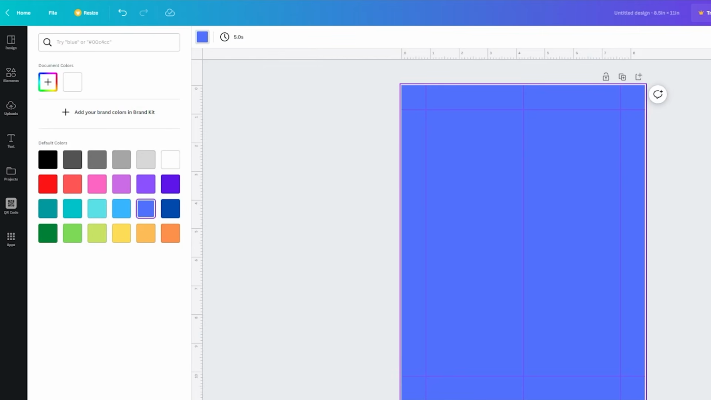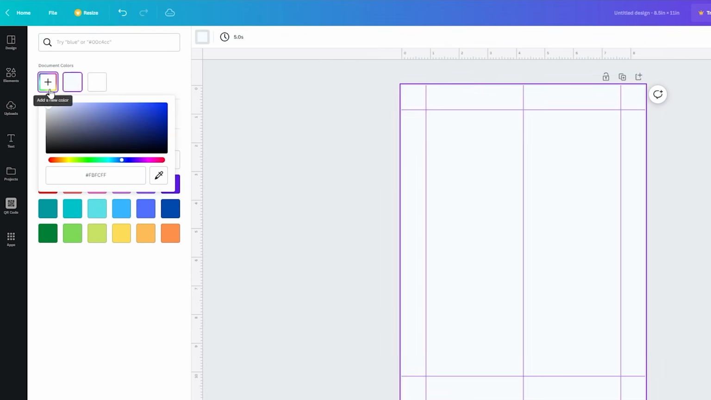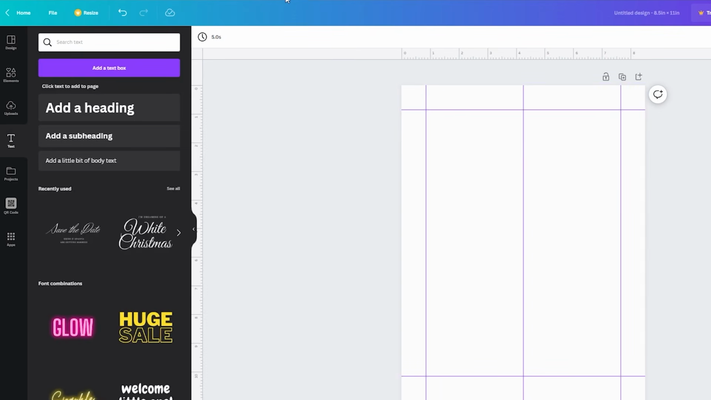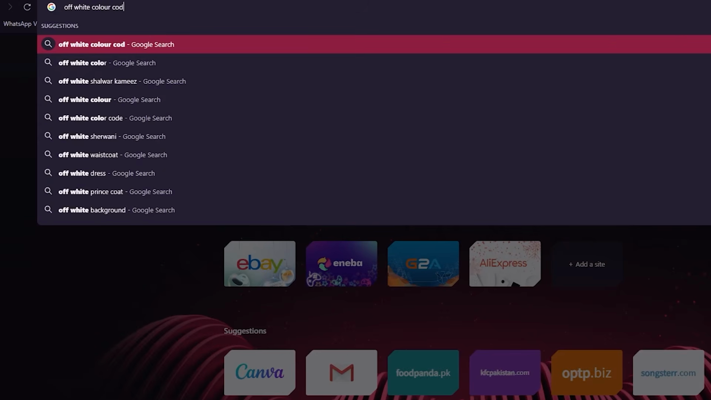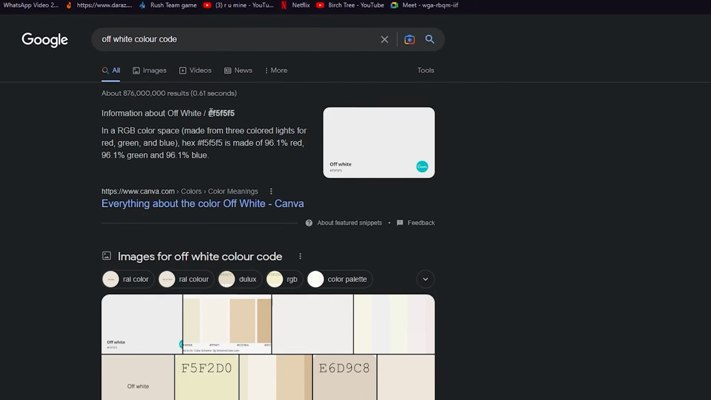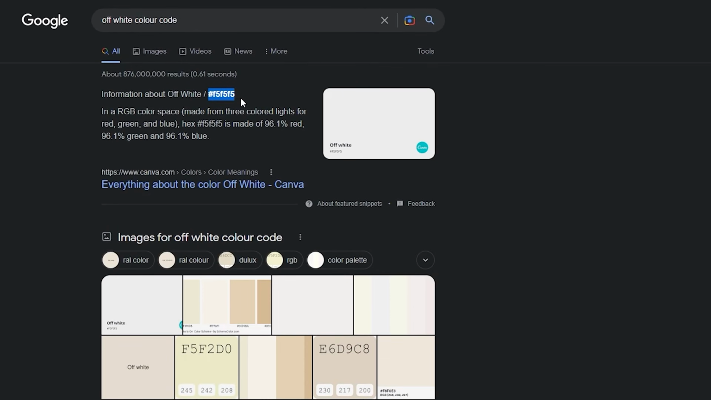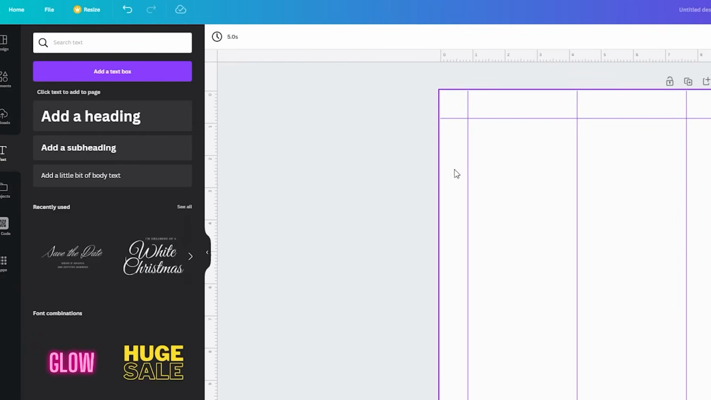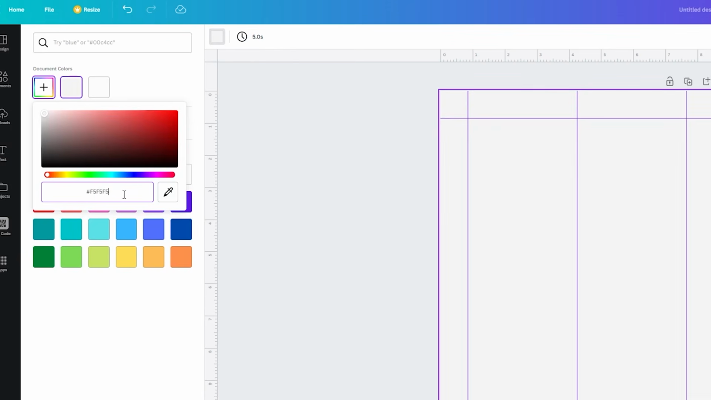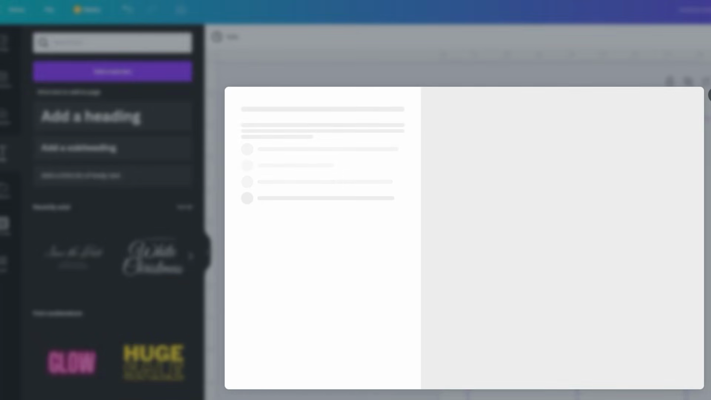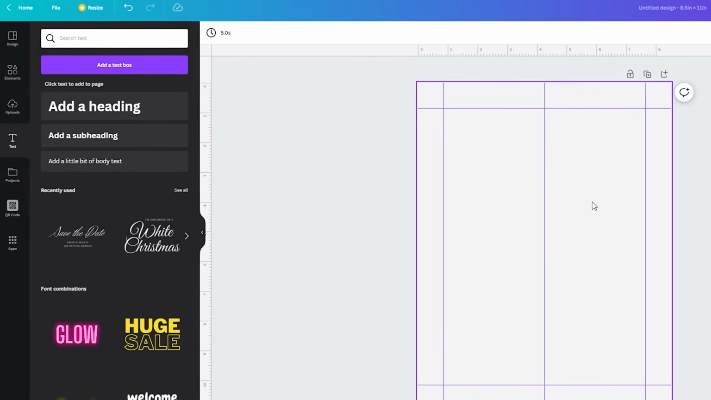I'm just going to go here, close that, and make sure to choose a very subtle off-white, and I think this should be good. If you still don't like the color, all you can do is go on Google and write off-white color code. Once you do that, here's the color code for off-white. You're going to copy it, come here, click on the background, click on the color, go on this plus sign and paste this code over here, and there you go. There's the off-white color, and that's what it looks like.